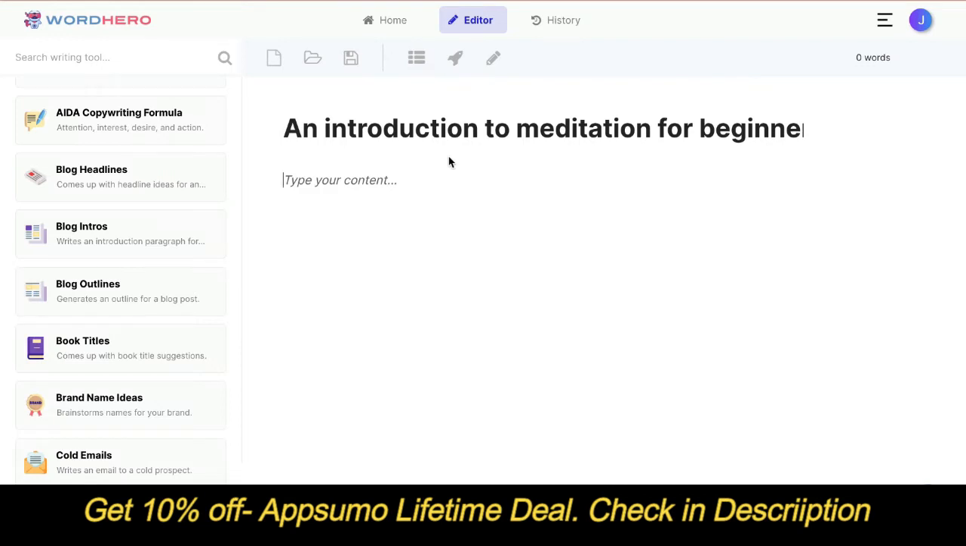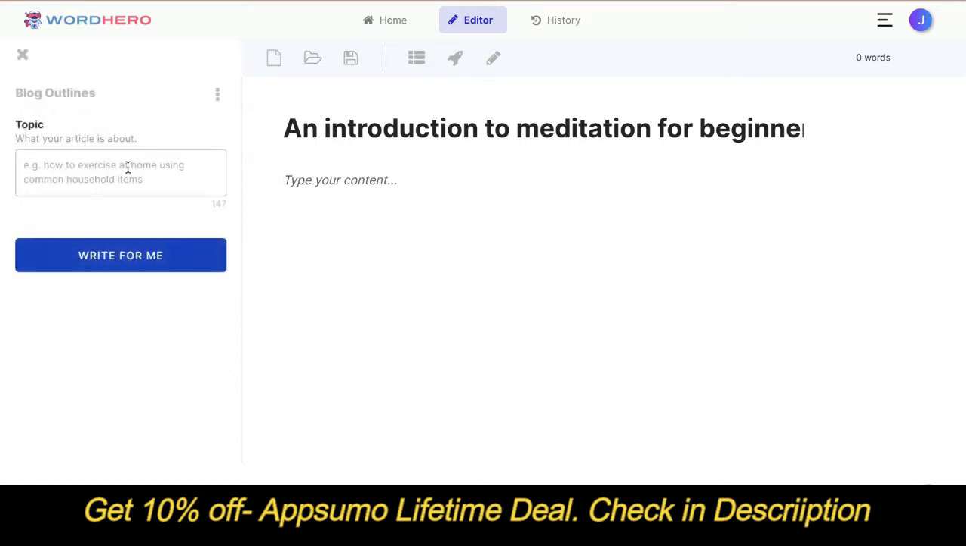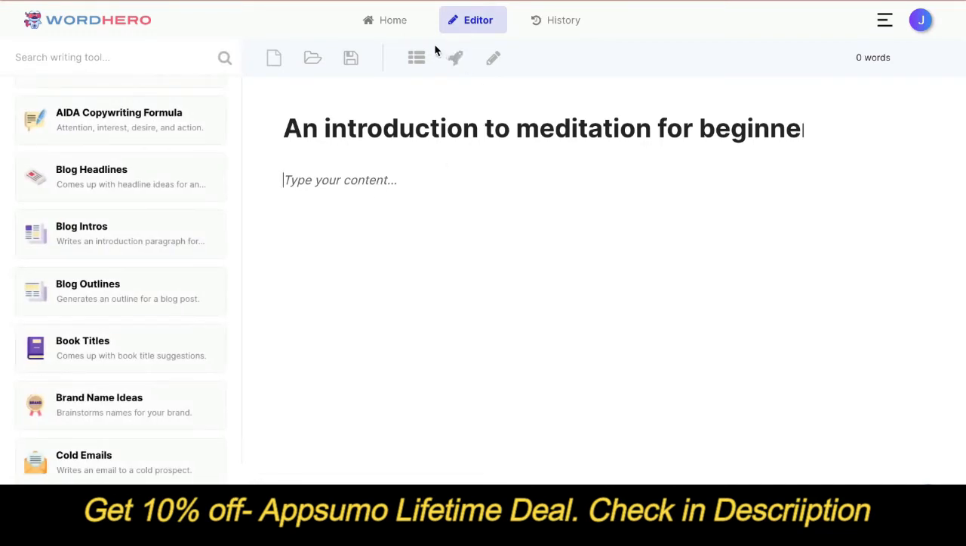In the old editor, you need to come up to the left-hand side, type in your topic, generate the outline, and then copy over from the left to right side. Now in this new editor, all you need to do is to click on this icon, the block outline icon or button. So I'm going to do that and see what it generates for me.